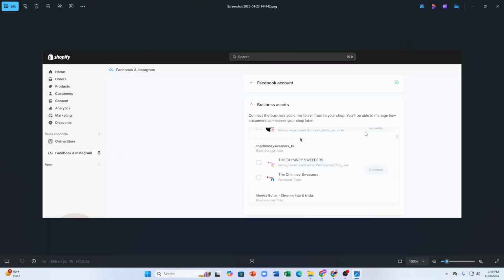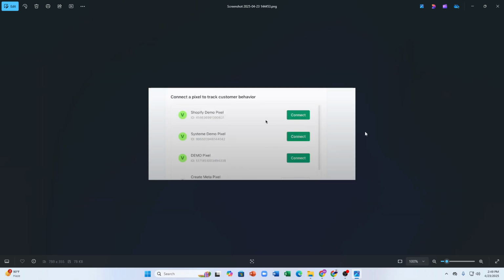account. So make sure to connect your business official account. Like don't use your personal accounts to do it. You should have a business account. Okay, so now after tapping on to connect, like choose the one. As example, I'm gonna choose this one, Shopify demo pixel.